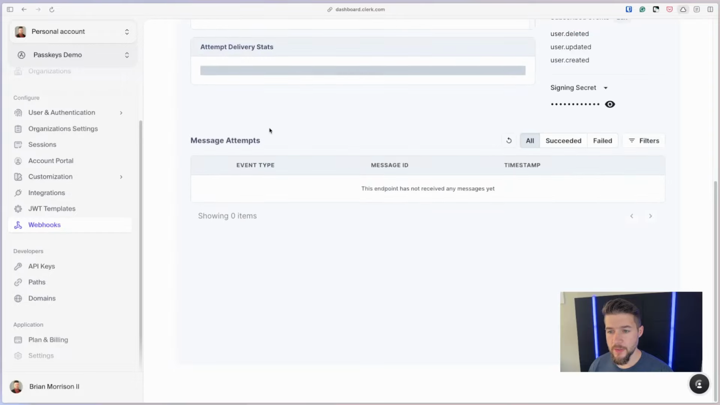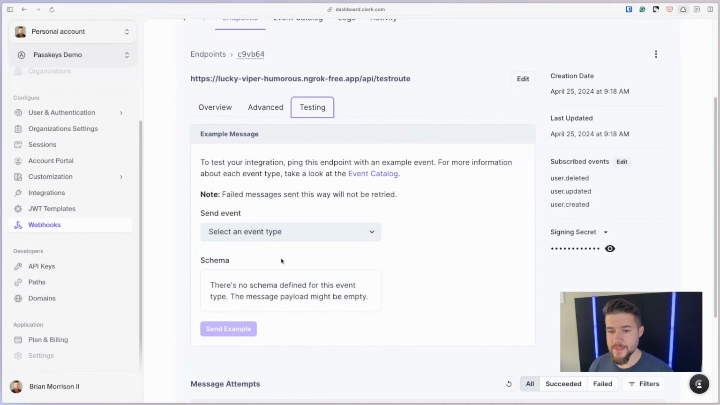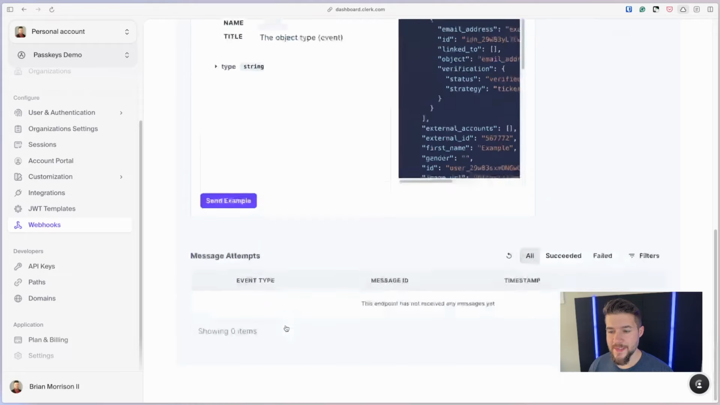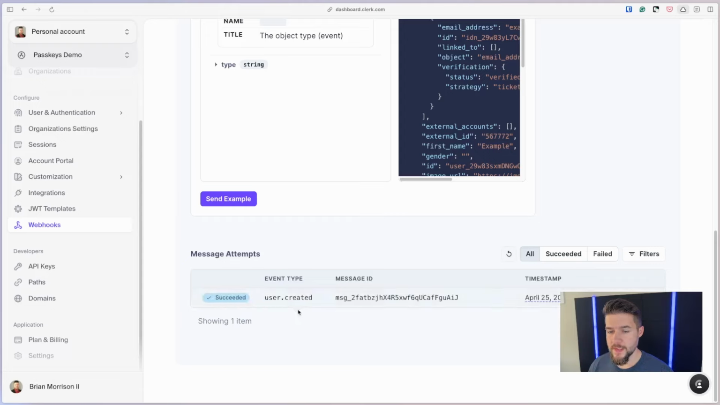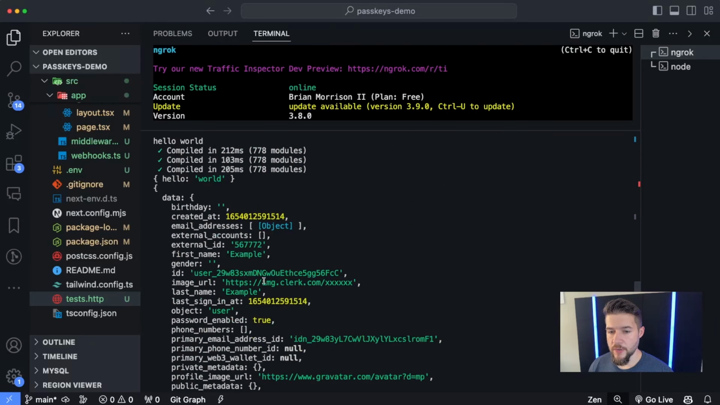We'll click on create, and then I'm going to go ahead to testing, and go to user.created, and we're going to send a sample message. Now, provided everything worked properly, we should see a success here. And then if I go back into VS Code, here is the actual payload that was sent along as our test message.